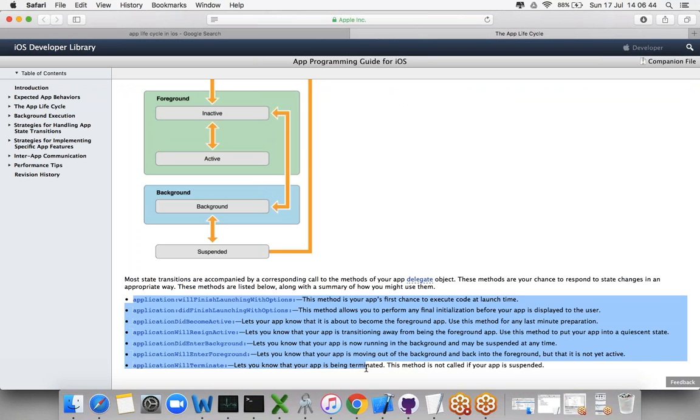Let's say you're running your application and suddenly you get a call. Immediately your application goes to the background, from active to inactive and then background. How can you capture that state? Suppose you have developed a gaming application where you want to save the game score. We need to save that whole score before going to the background, isn't it? How can you handle all those things? Just by using these methods.